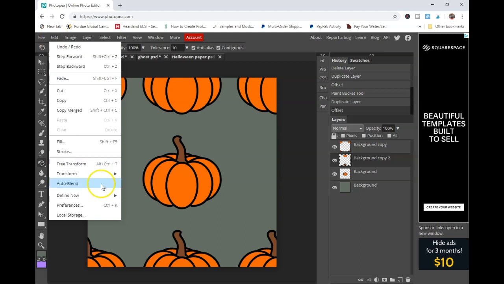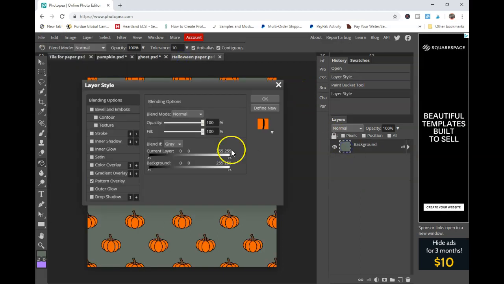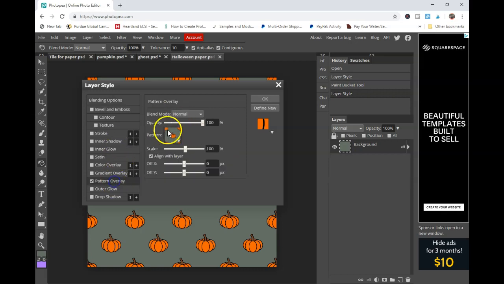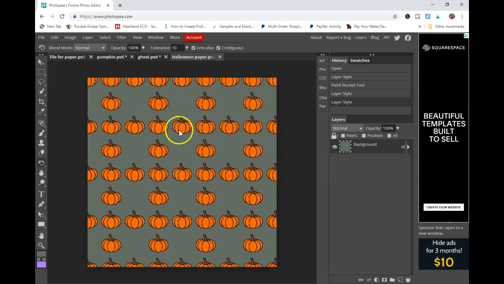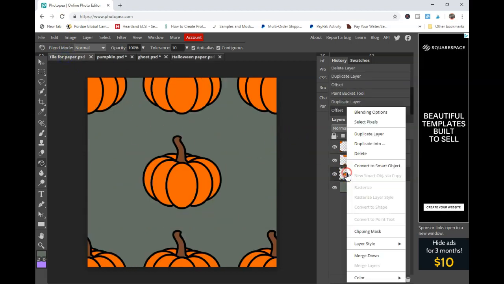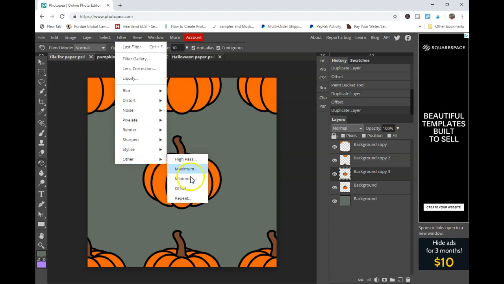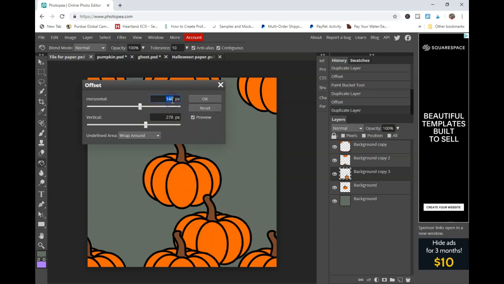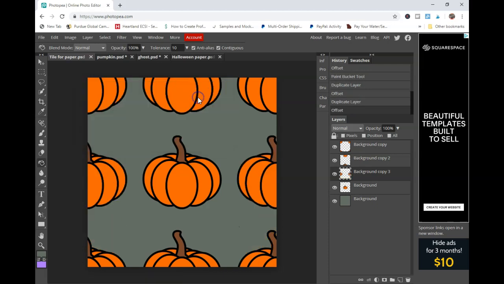You can go to define new pattern, and again go over here, click on the new pattern, and you can see how that's filled in. That looks weird to me. So what I'm going to do is duplicate this again, and I'm going to go to offset, and this time I'm going to do 450, 0, and I got my entire paper filled.